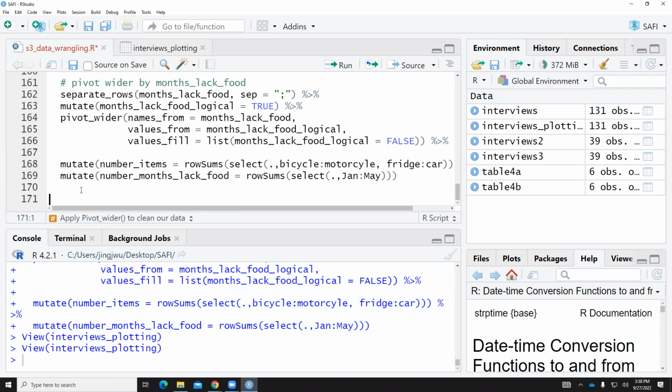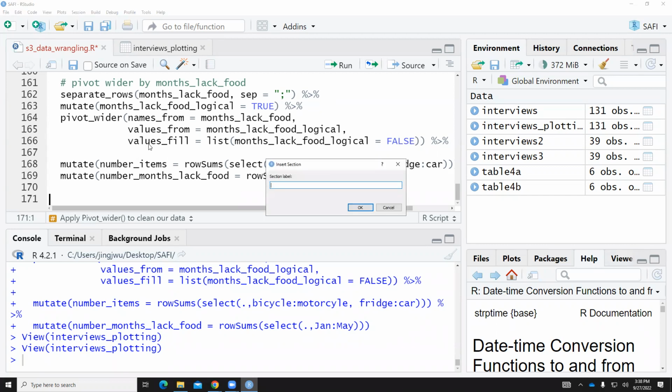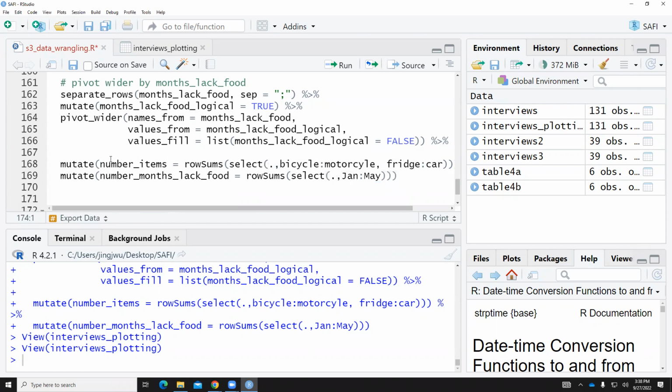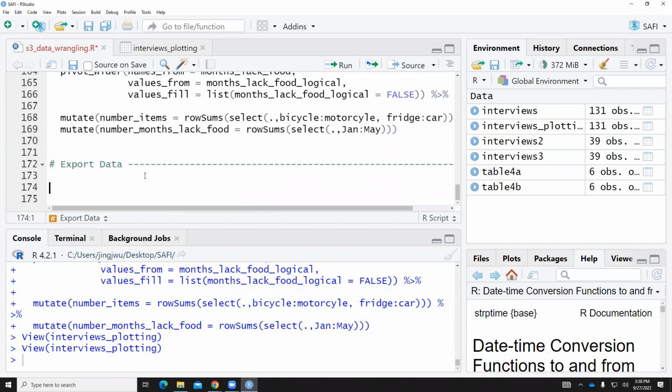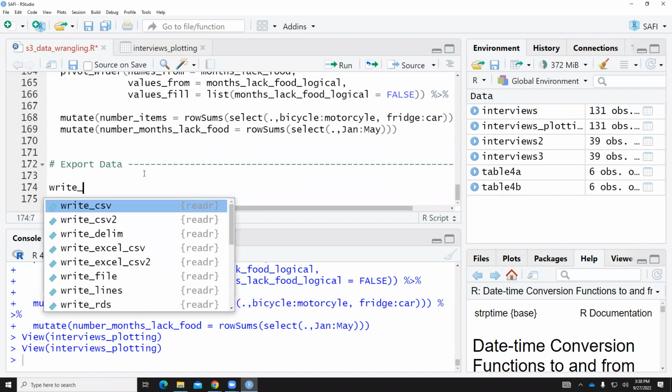Since we are going to use this data set for the next session, for tomorrow's session, we want to export this data into a file that will be there to use tomorrow. So next we are going to talk about export that. The command we are going to use to export data is write CSV.